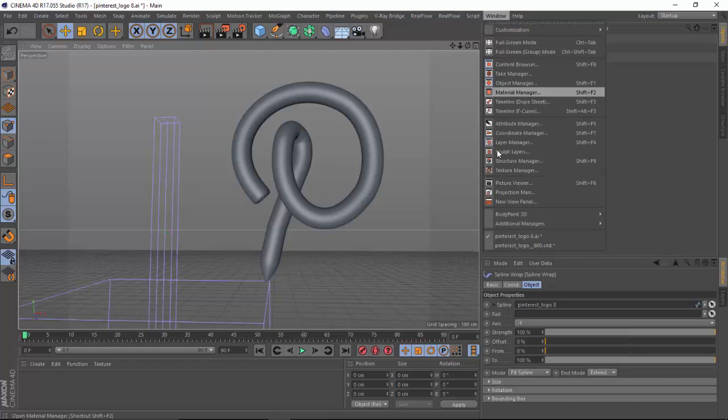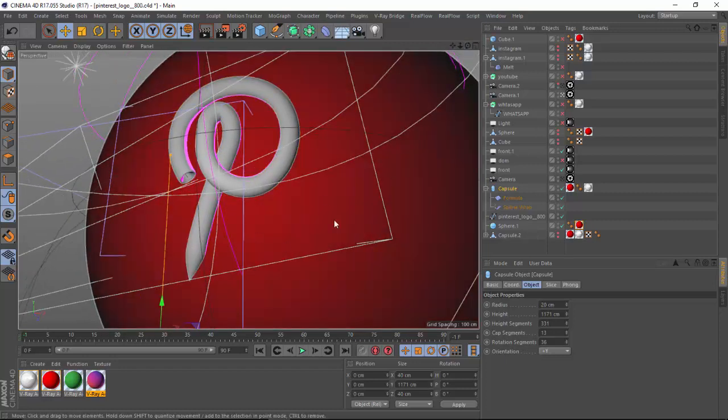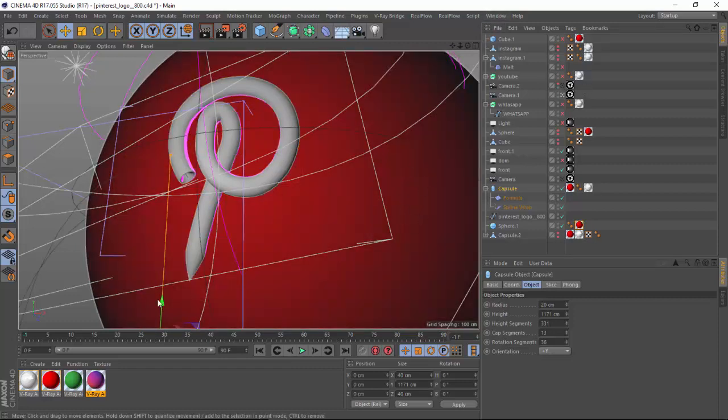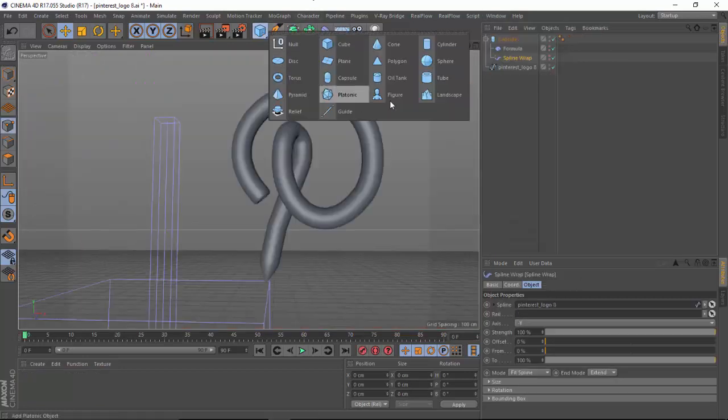So since this is more of a walkthrough, I just wanted you to know I did that, which is important. So we have that logo right there, already shaped right there. So the next thing I did was to pick up a sphere, which is a very simple, basic sphere.